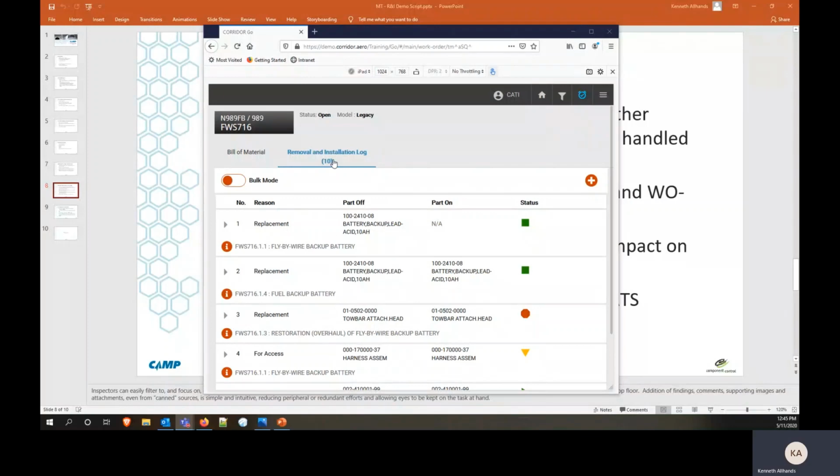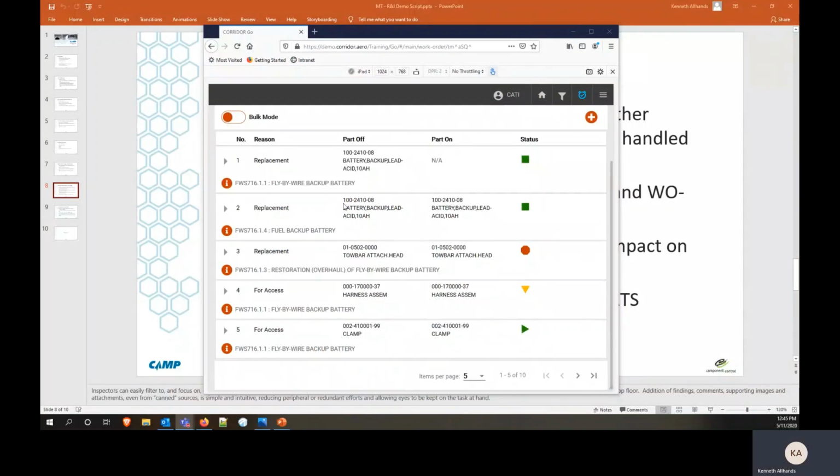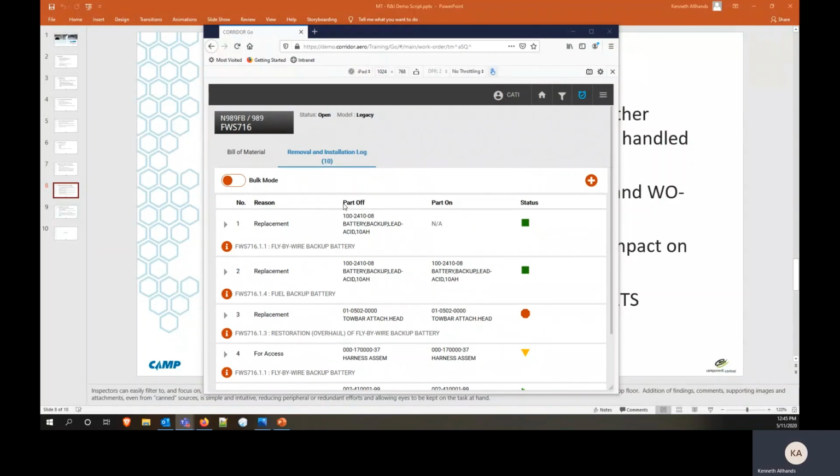Okay, now we're at a point where a lead can see everything that is set up on the R&I log for this particular work order, and we can see what's at task level, what's at work order level, of course. Nice part here is that at this point we allow the lead to take bulk actions.